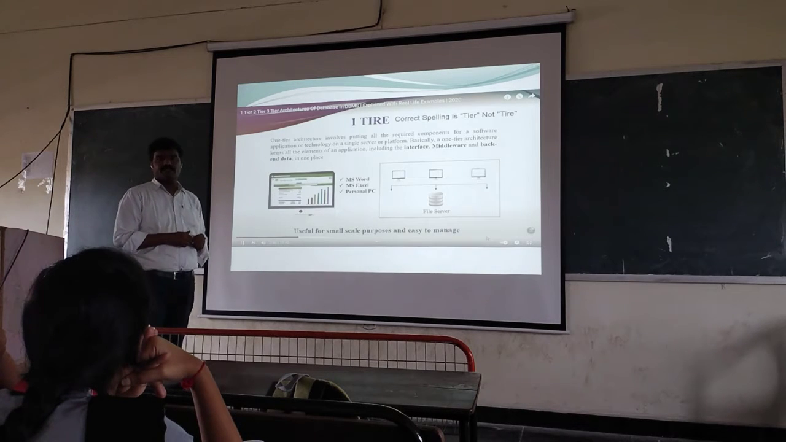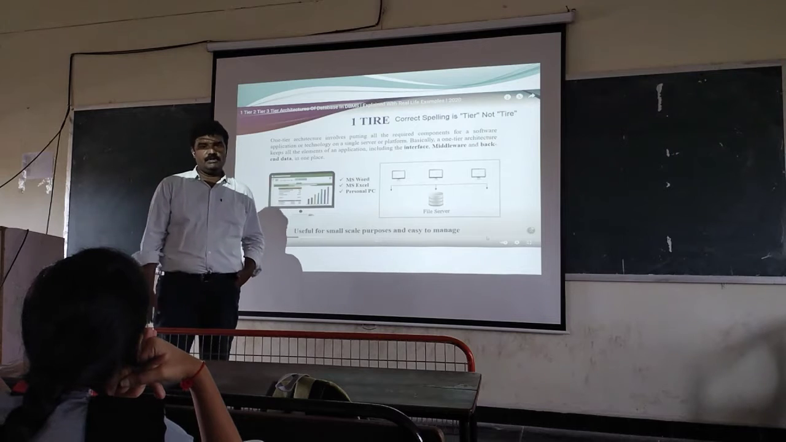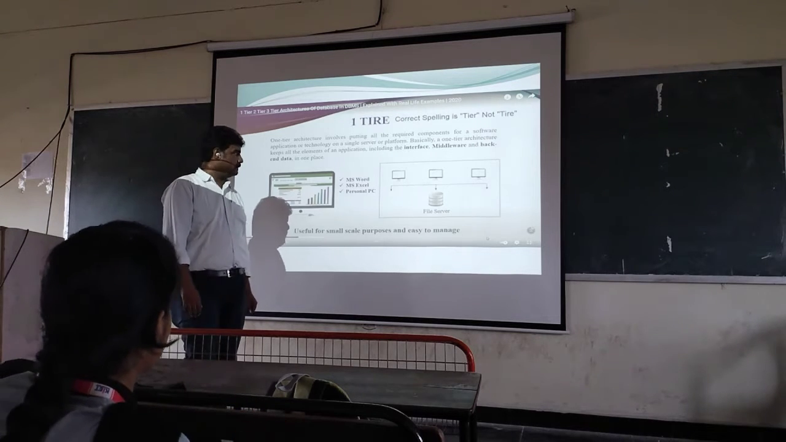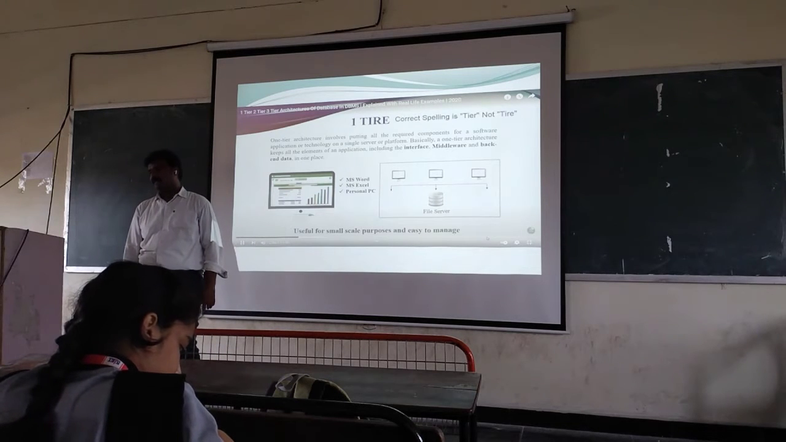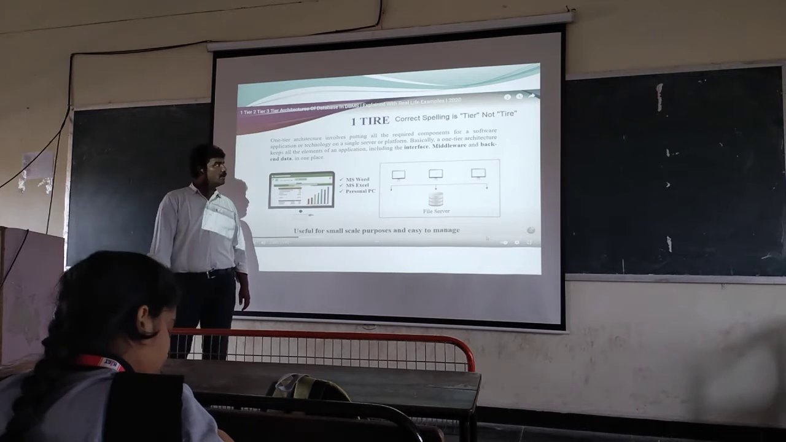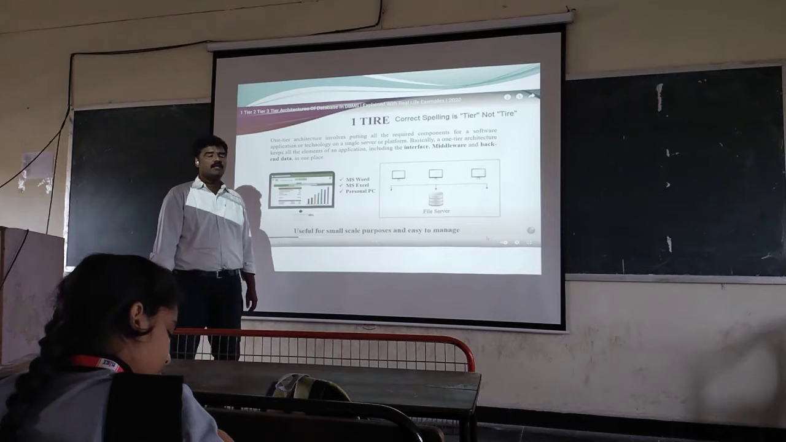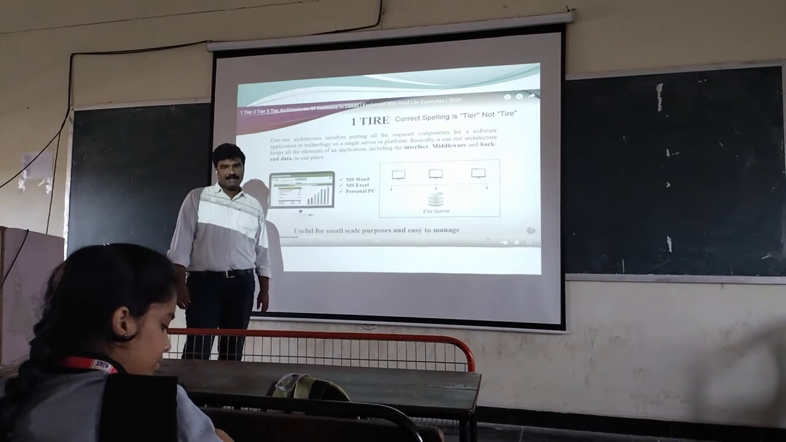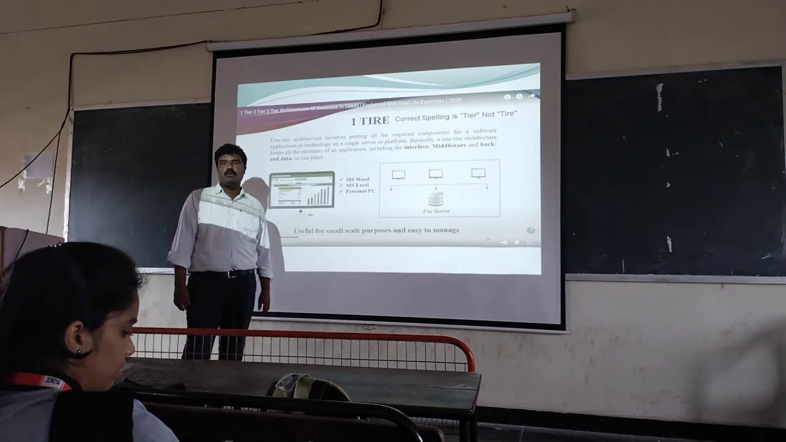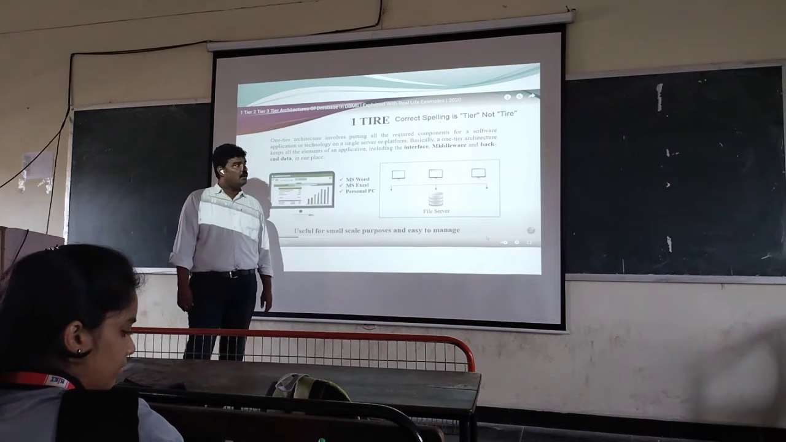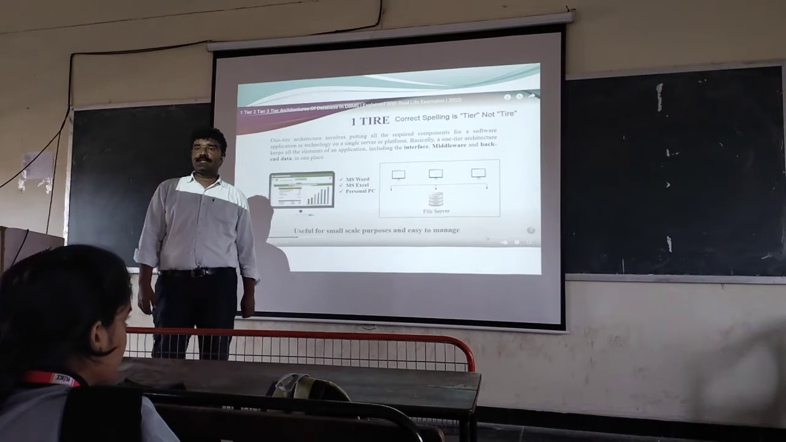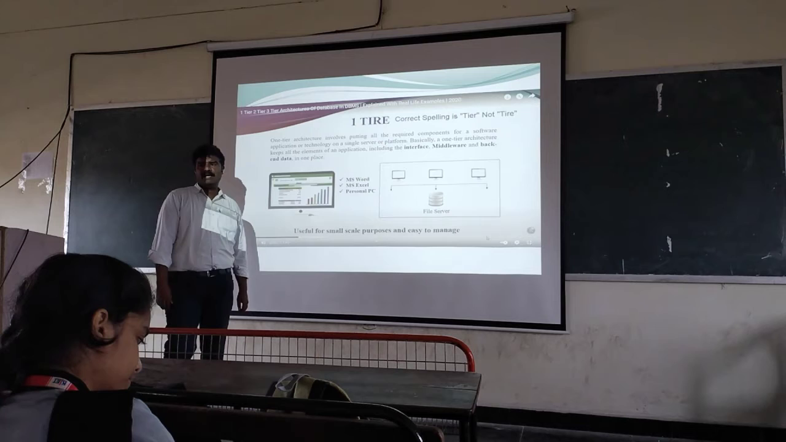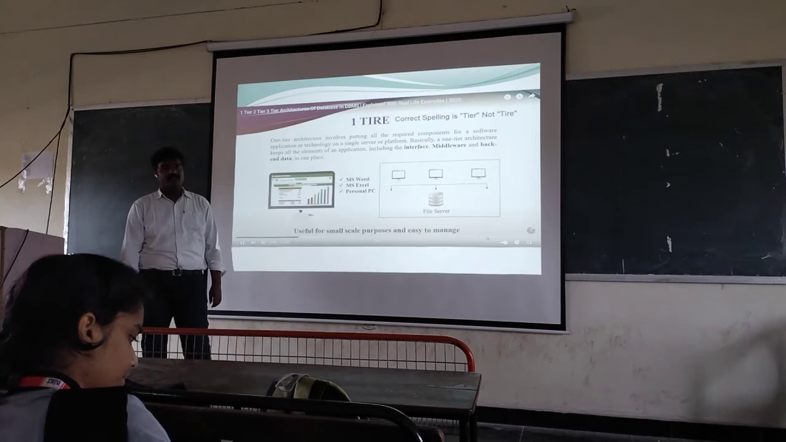In a DBMS architecture, we have three types. Just note it down. One type is one tier architecture, two tier architecture, and three tier architecture. How many do we have? There are three things we have here.